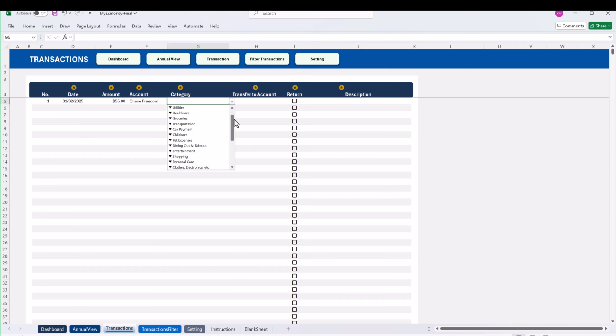And I'm going to select groceries. Or I can just type the first few characters of that category and you will find them here. All transactions should be assigned to one of these categories. I don't need transfer to account and return for this transaction, but if I have any description, I can enter them here. You don't need to enter any values in this column. The numbers will be generated automatically when you start entering your transactions.